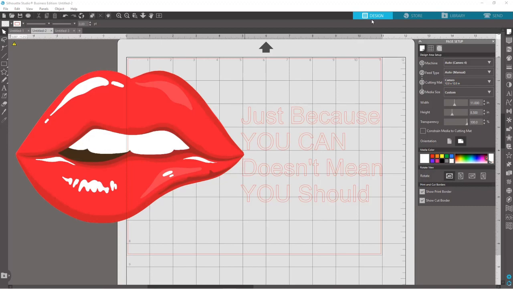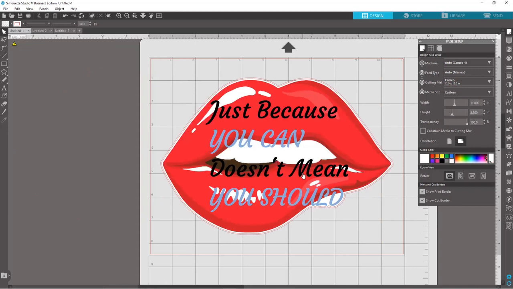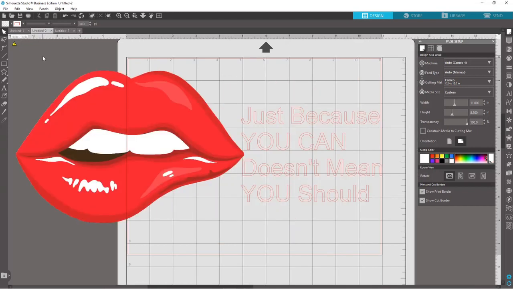If you want to see some behind the scenes of how I create my stickers, going from this to this, then please stick around. I would love to have you.